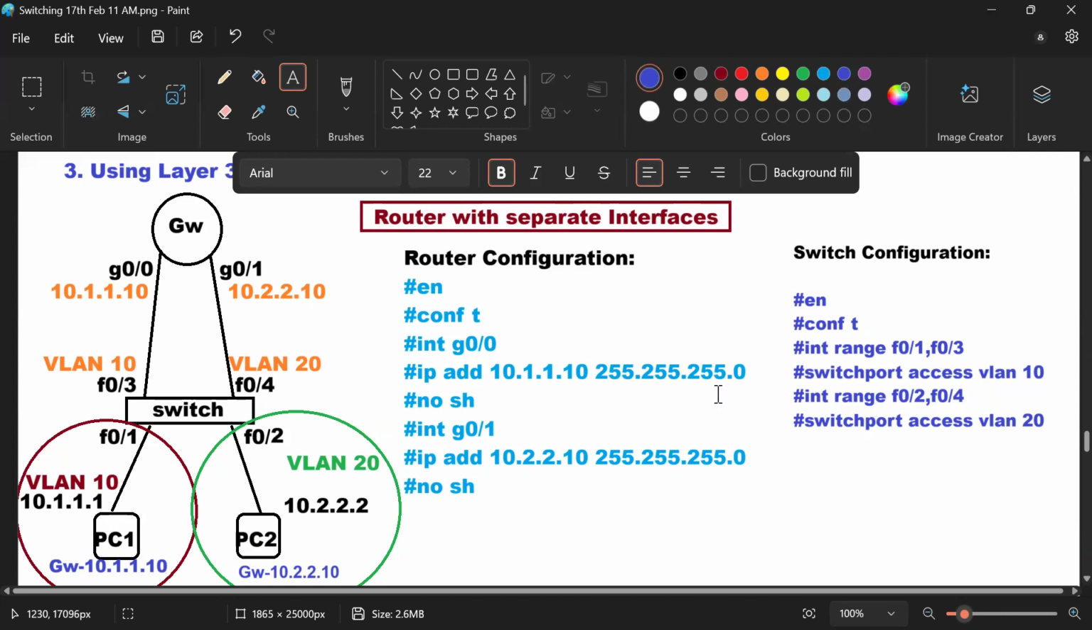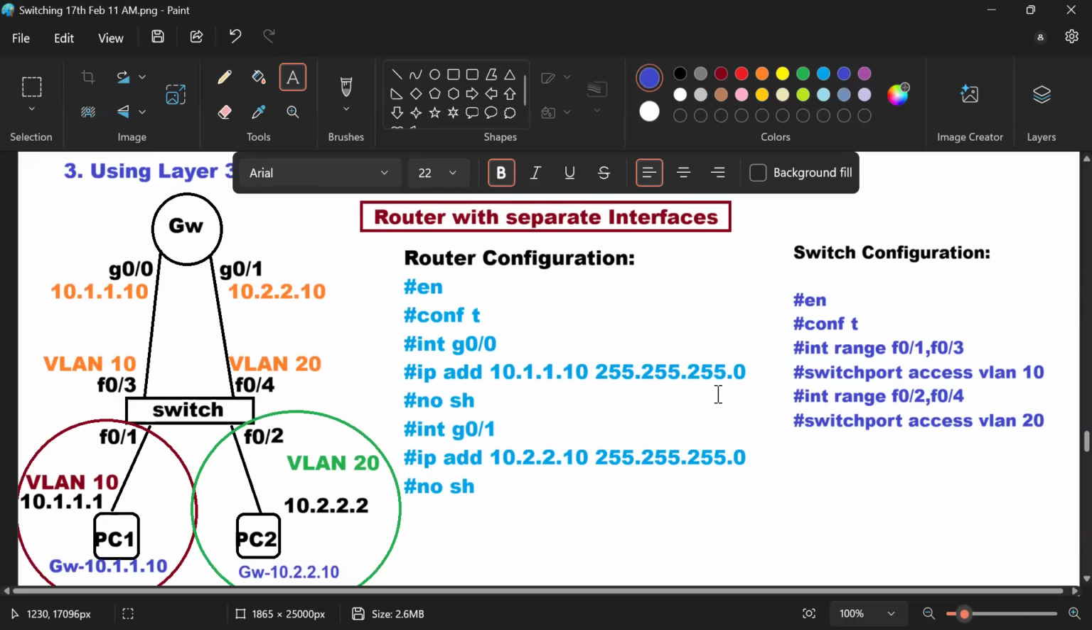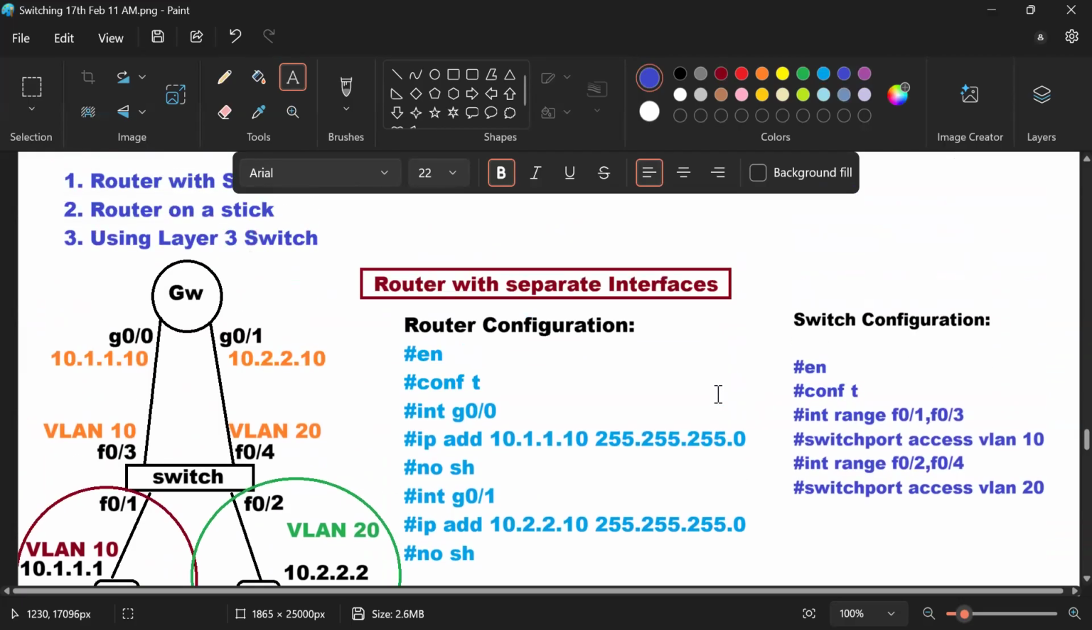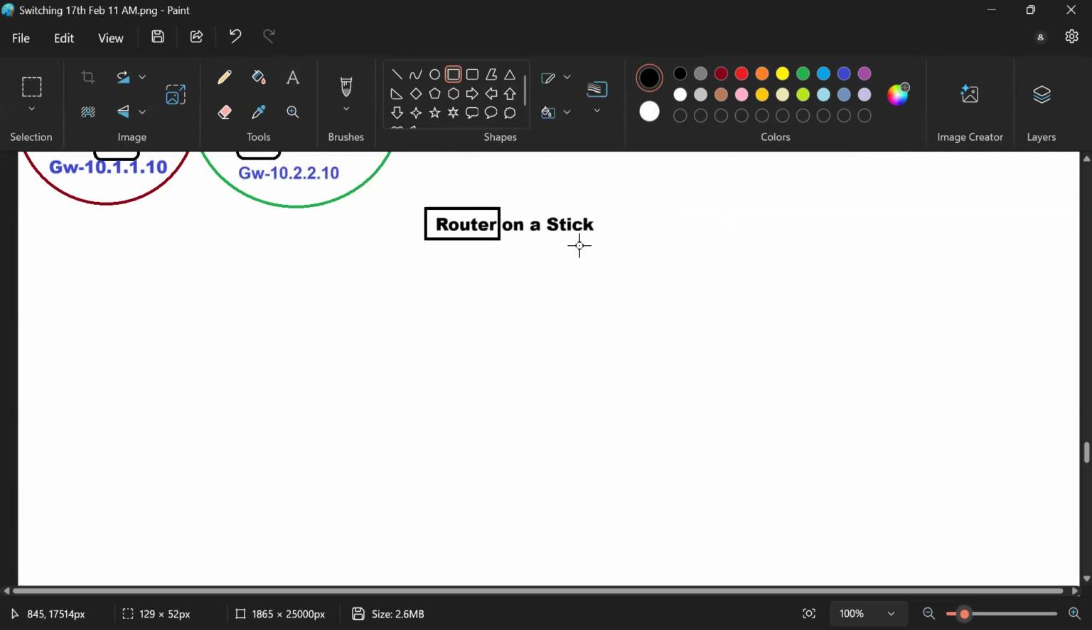Okay. Now the second method, which is about router on a stick. Now, why do we have this method? Insufficient ports in switch.